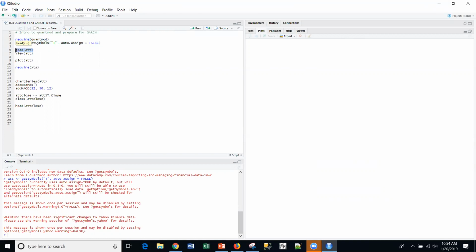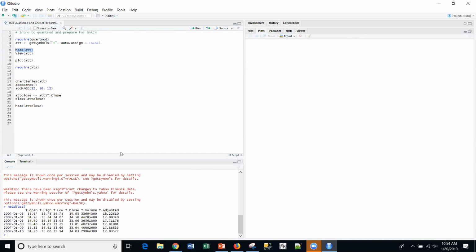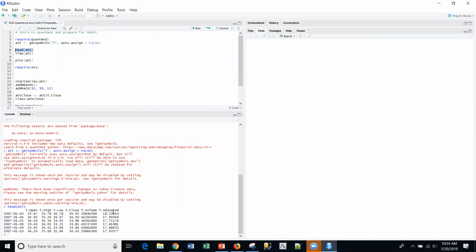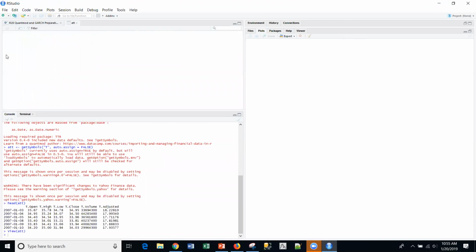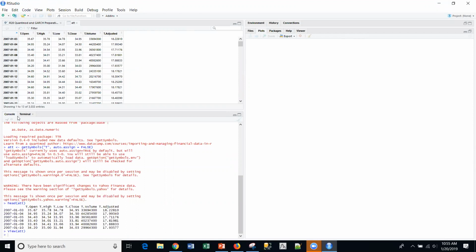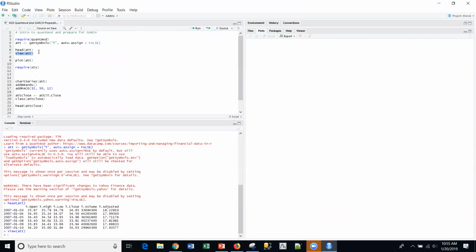So if I look at the head here, you can see that we have date, we have open, high, low, close prices for AT&T, the volume, and adjusted. So let's look at that in detail within R. Using the View option, I can see here that I have 3,033 entries in this table, and I'm showing the first few. This is a representation of the data that we were just talking about. Okay, so that's using View in R.